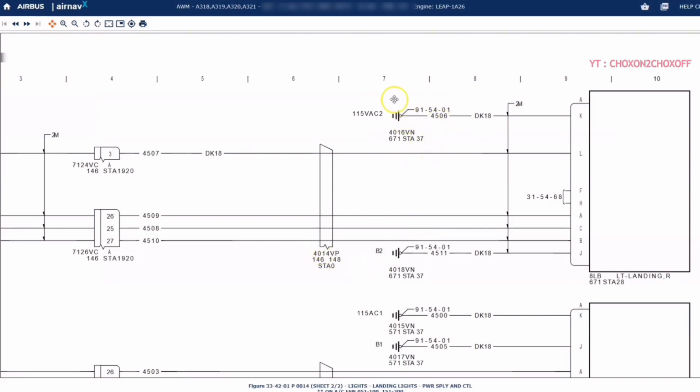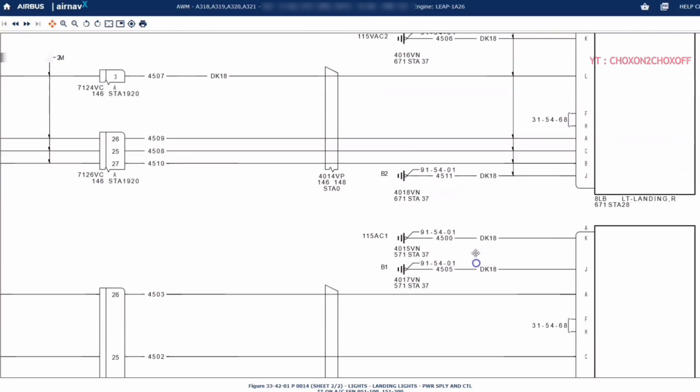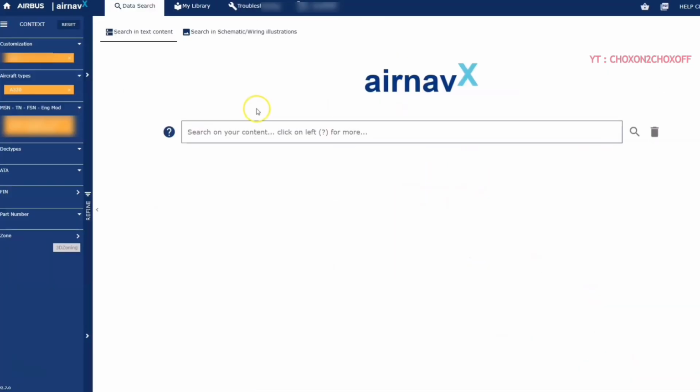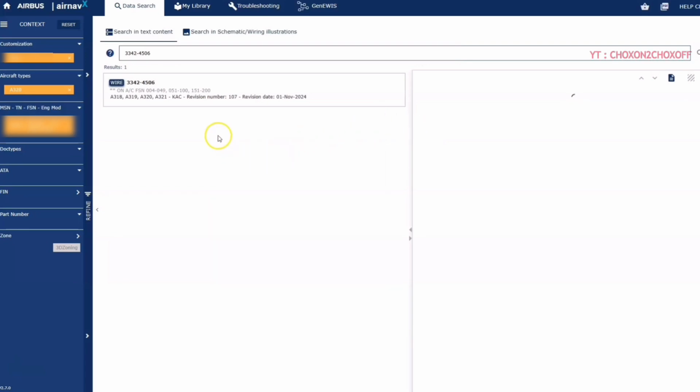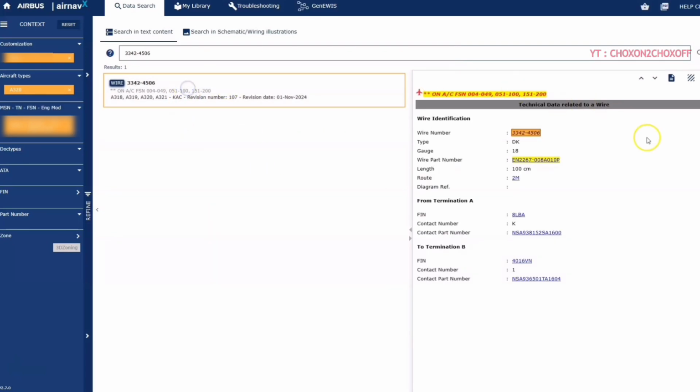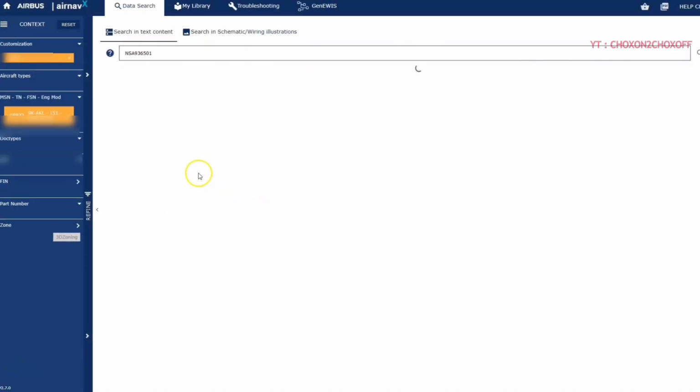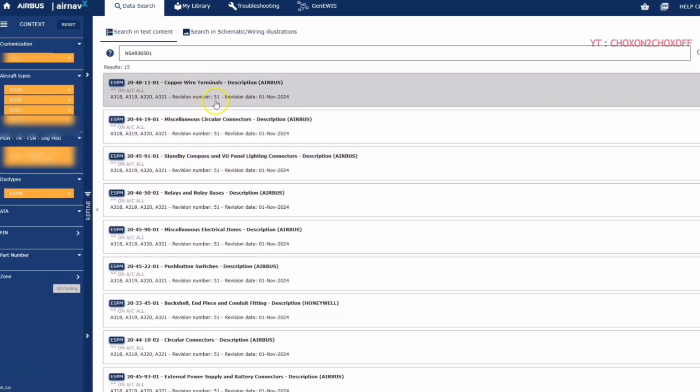Okay, so for the terminal lug, we will put this wire number 4506, and the prefix will be 3342. So we'll search this number. So this is the result and this is the technical data related to that wire. So here you can see one side our landing assembly and the other side is 4016VN, and this is the contact part number, the part number for the terminal lug. So like before, we'll click on this, and go to our ESPM chapter for finding out the procedure and also the tools required for crimping this type of terminal lug.